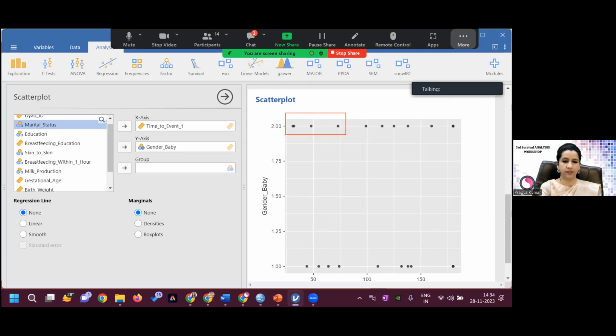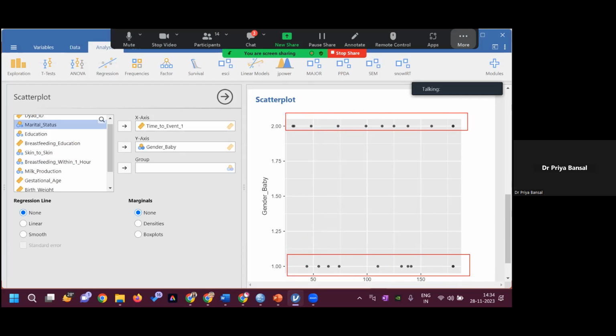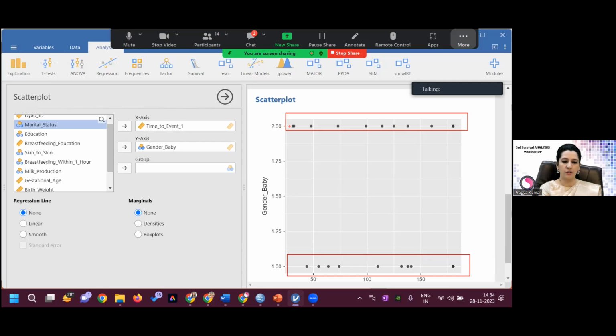You can see these two patterns, because 2 is for the female and 1 is for the male, and this is the time point, the various time points. My study was for 180 days, so it is across those 180 days. Both these two, you can see that the pattern was uniform.